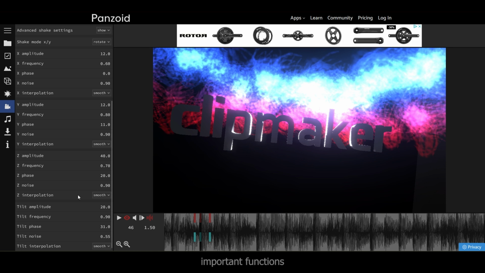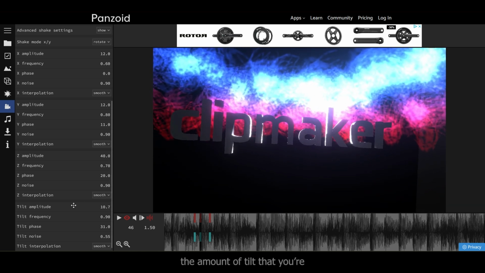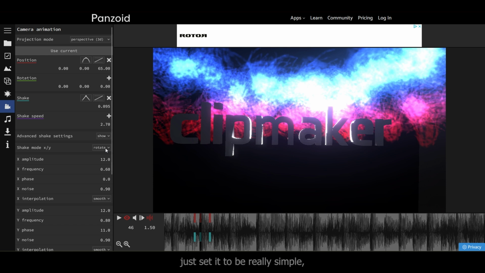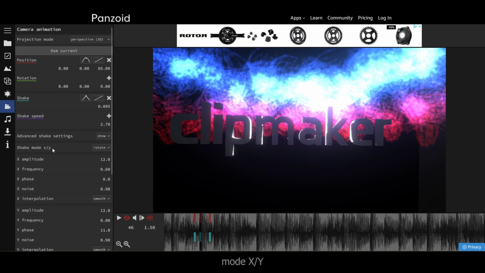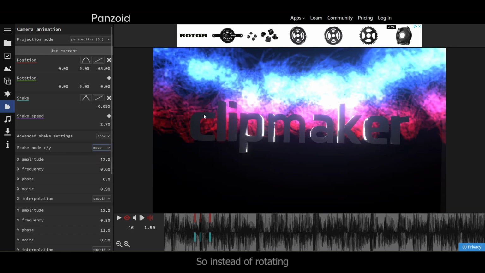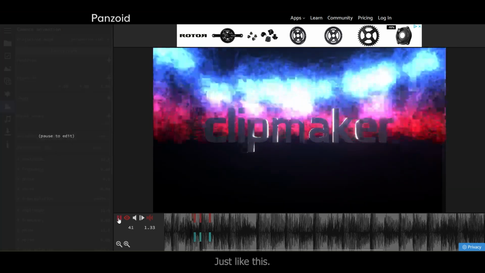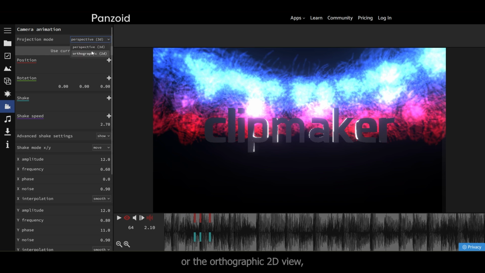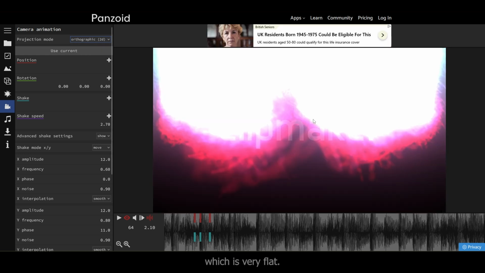I think probably the most important functions you're really ever going to need is the tilt amplitude. So this can change the amount of tilt that you're having going on with this. Or if you want to just set it to be really simple, you can change the shake mode XY from rotate to move. So instead of rotating when it shakes, it will just move. Just like this. And one last thing, when you're in camera view, you can change this to 3D perspective or the orthographic 2D view, which is very flat.